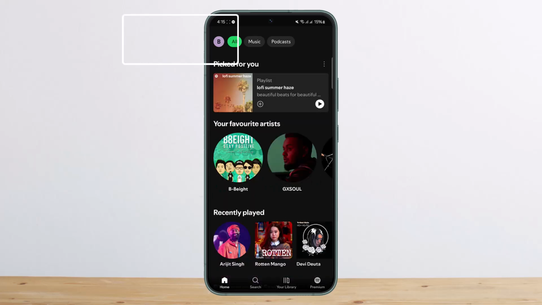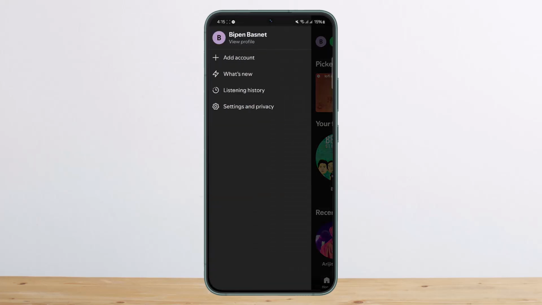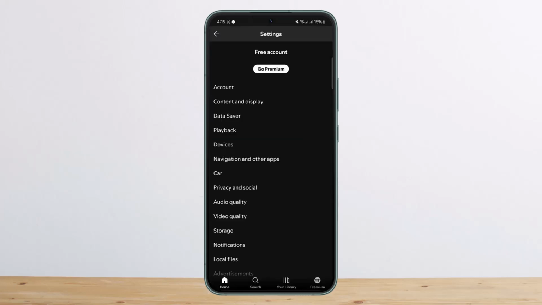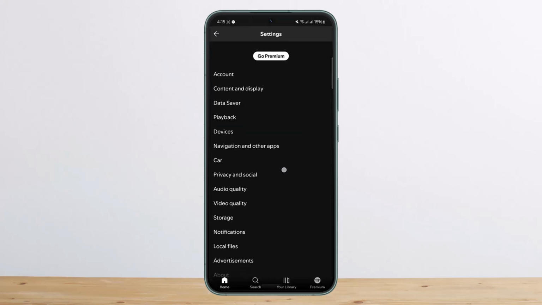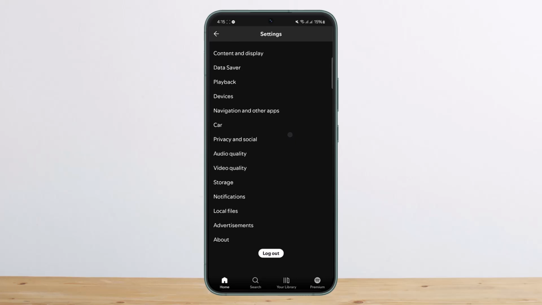To do so, first open up the Spotify application, tap on the profile icon at the top left corner of your screen, and then tap on settings and privacy. Once under settings and privacy, you want to look for the option that is privacy and social. You can see here privacy and social.